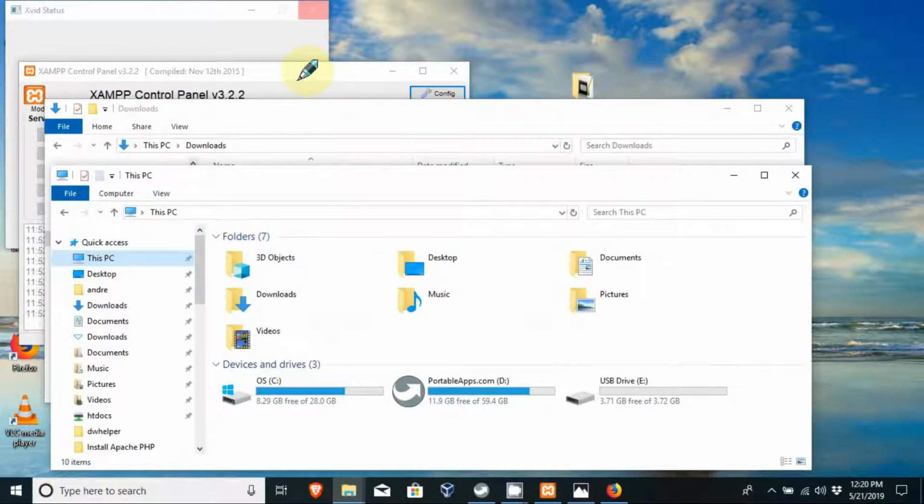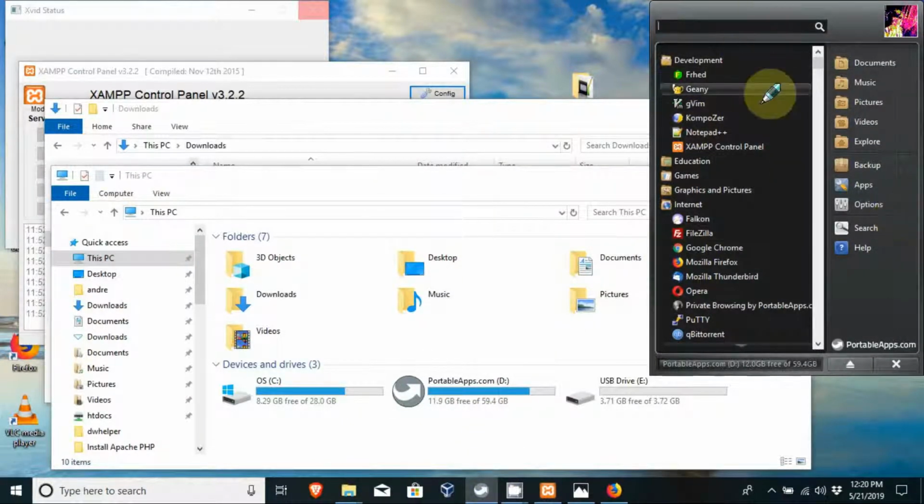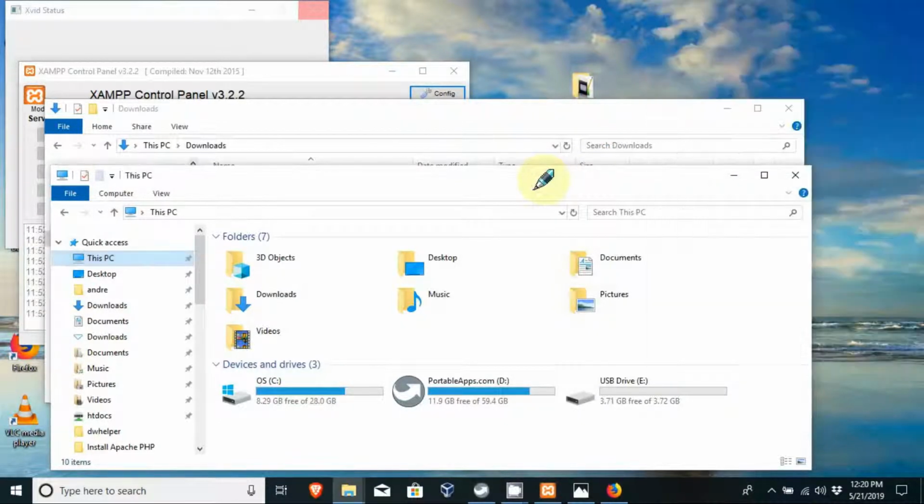All other programs dealing with portable apps, it does not care what the letter of the drive is. Only Apache Web Server does. Okay, so I just wanted to get that out of the way. And remember that this is E drive.